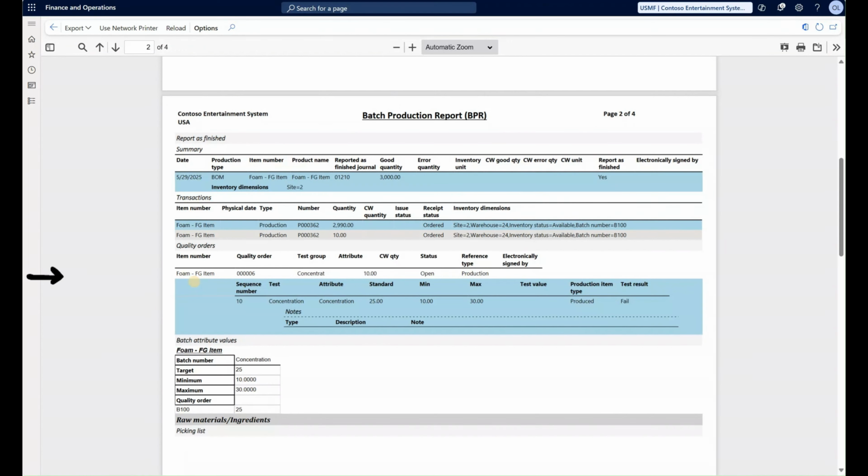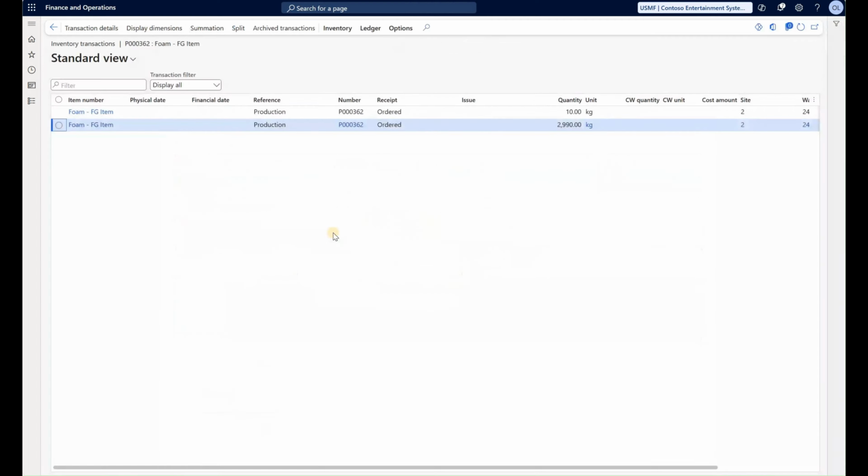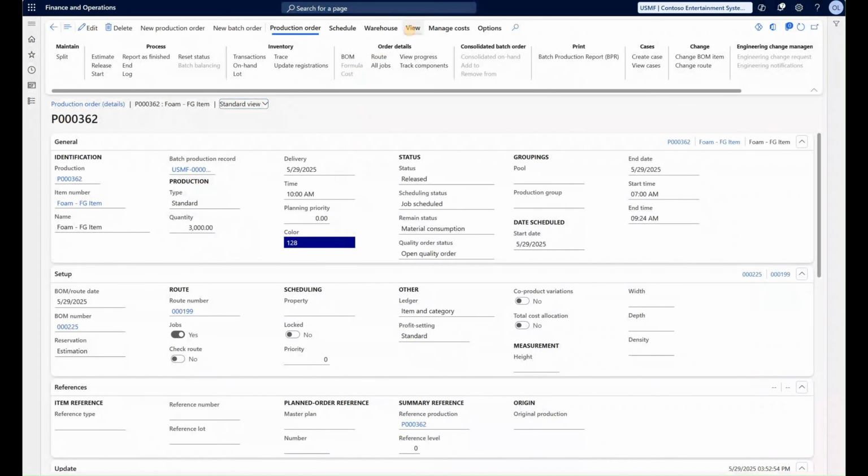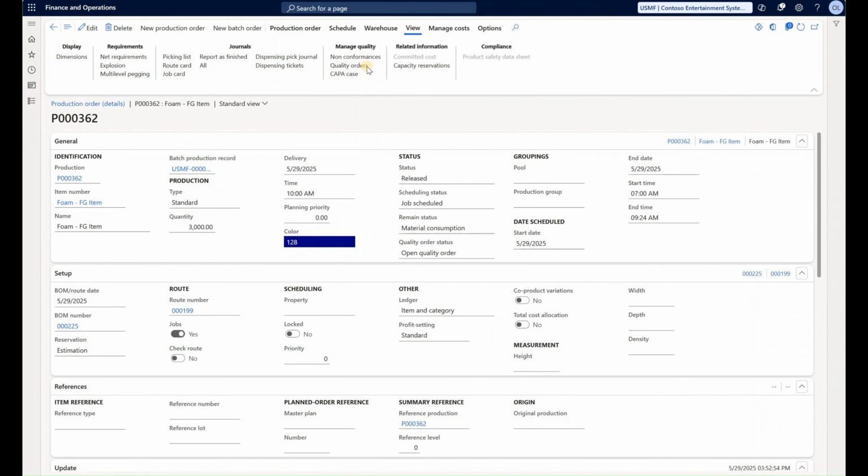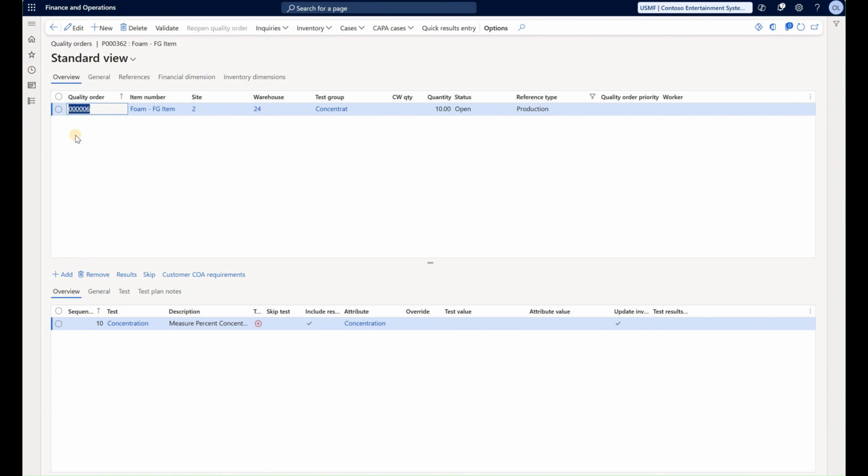The next section shows us any quality orders that are associated with this production order. So we can see the quality order number 6, we see test group concentration, we see attribute value, and we see any test associated with it. So we see a concentration test, minimum is 10, maximum is 30, and standard is 25. Let's go back to the production order. Go to View, Quality Orders, and here's that quality order that we saw in that report.